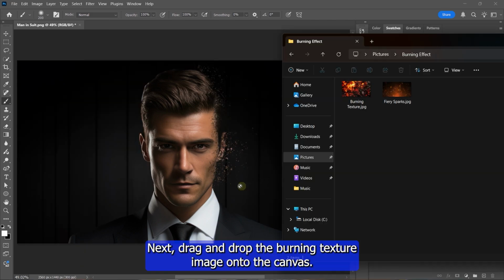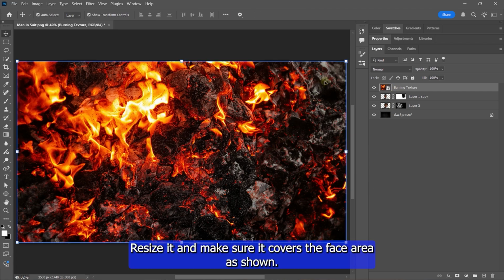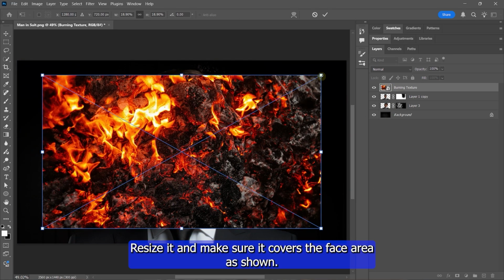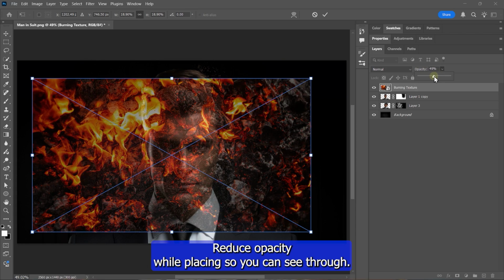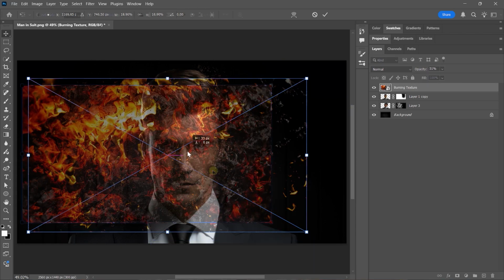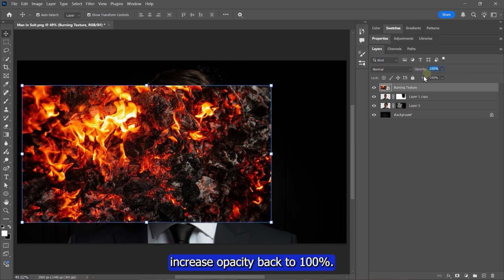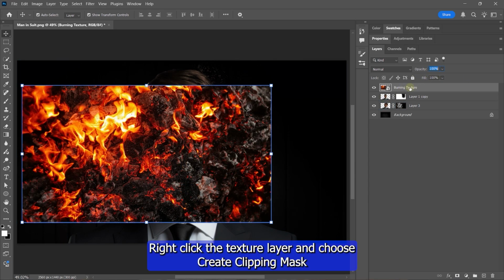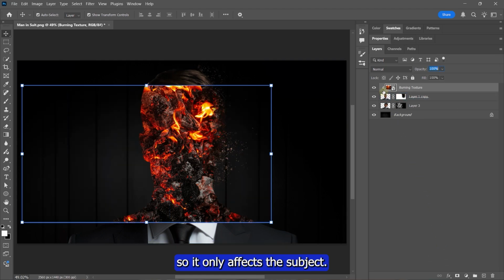Next, drag and drop the burning texture image onto the canvas. Place it above the subject, resize it, and make sure it covers the face area as shown. Reduce opacity while placing so you can see through. Once you're done placing, increase opacity back to 100%. Right-click the texture layer and choose Create Clipping Mask so it only affects the subject.